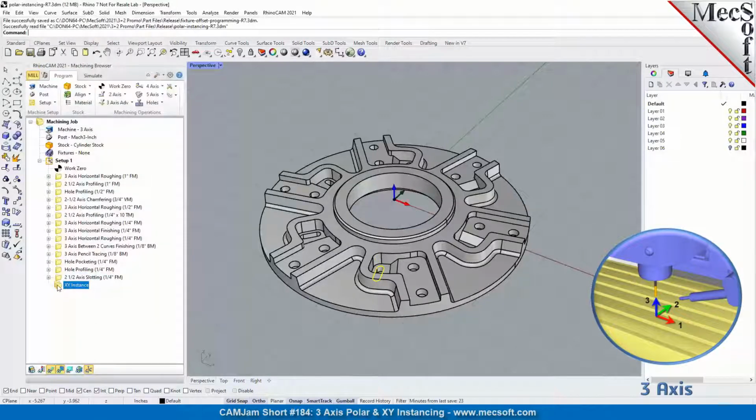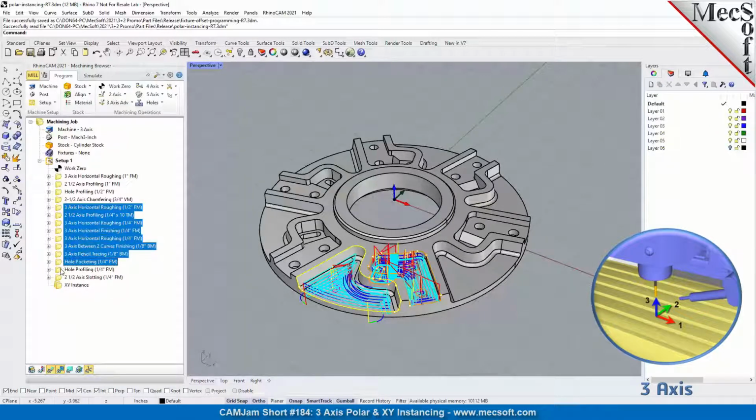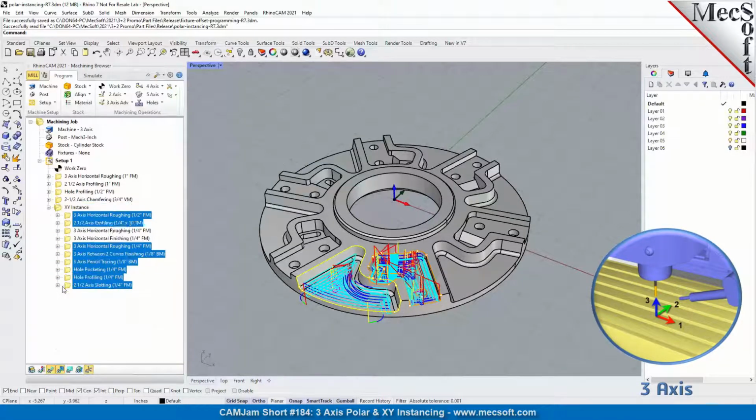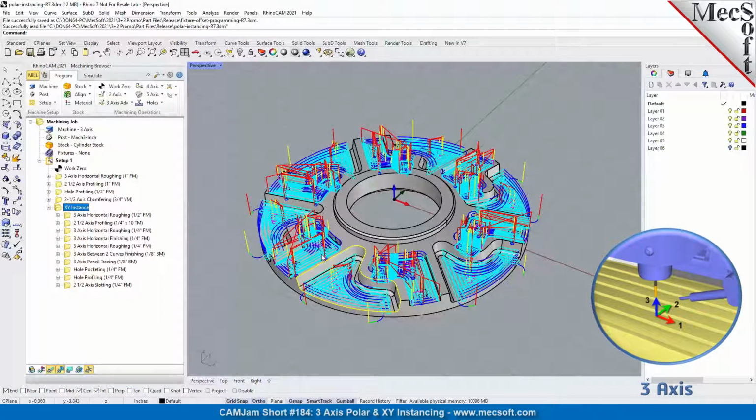You just generate that and it creates a folder in your machining job called XY instance. Even though it says XY, it does polar and XY. Now all you need to do is move the operations that you want to instance. We're going to select them all, grab them with a left click, and drop them in this folder. Now if you select your XY instance, you'll see that all of your operations are programmed for each polar instance of these features right here. You don't need to do anything special. You don't need to reprogram, recreate a work zero, or move anything. You just create your XY instance folder, drop your operations in there, and you're all set to go.